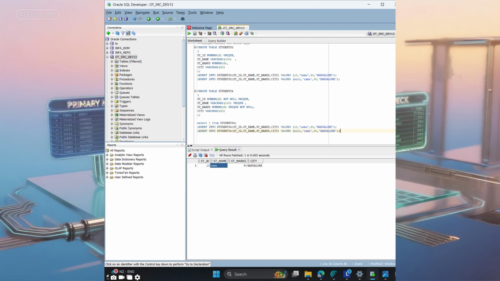You can't insert Ramu again, and if you want to try other records, you can try like that, right? So it won't work. You can use any number of constraints like this, right?